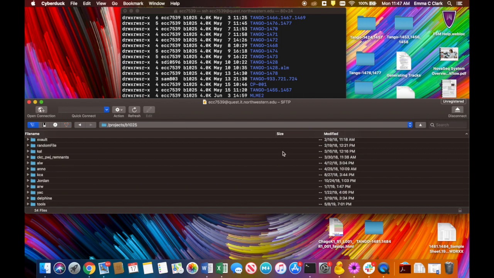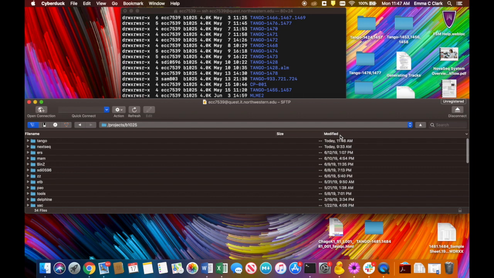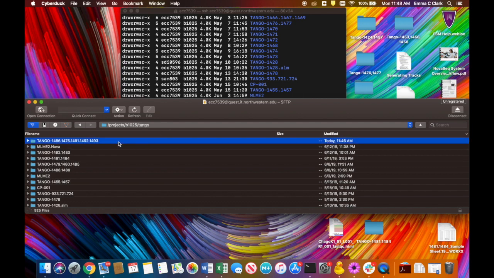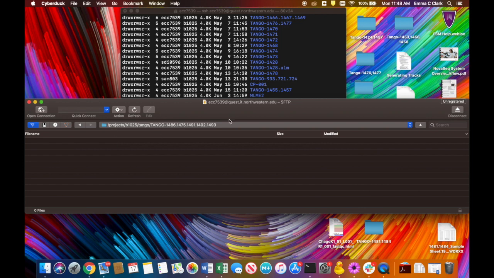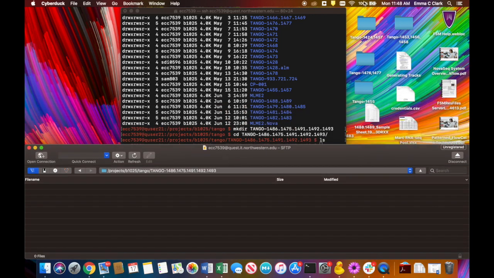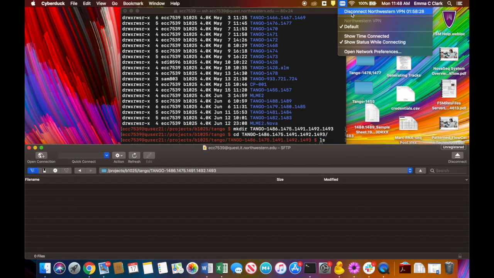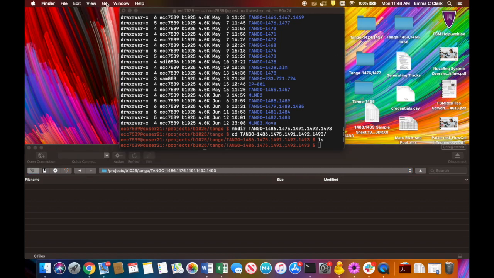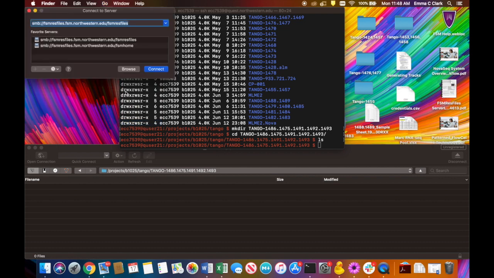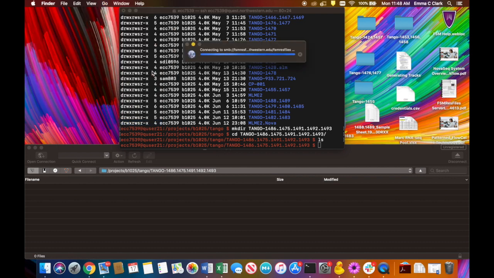So then you go to Tango, and that's the long folder name, and there's nothing in it right now because I haven't put anything in it yet. So now I'm going to go to our lab folder. So make sure you connect your VPN, go connect to server, connect, and then load for a little bit.